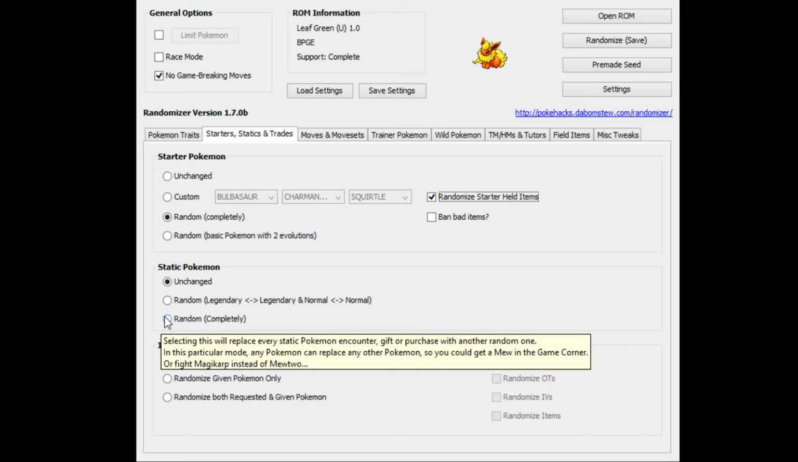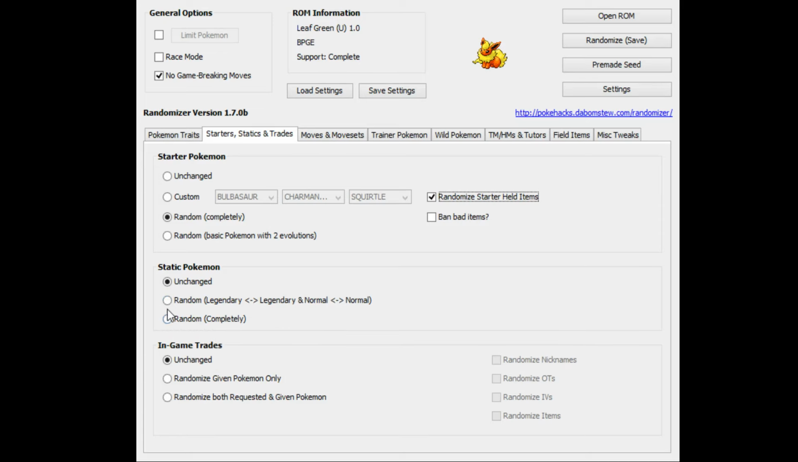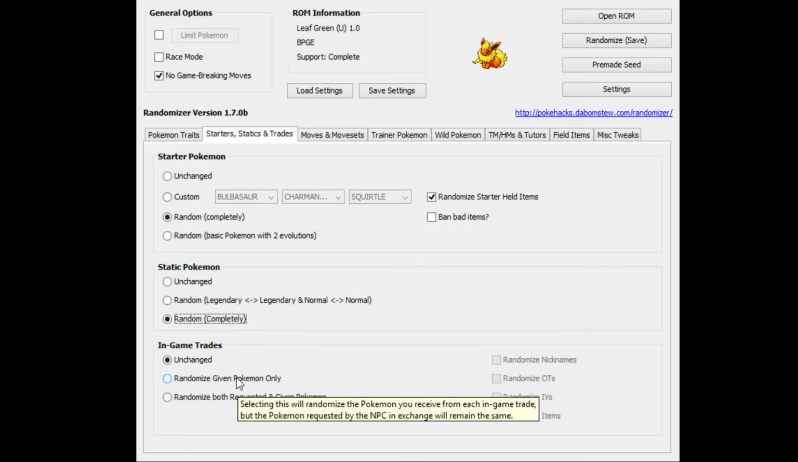Depending on what I want to do, I'll probably just do random completely. Sometimes I like to do random legendary, but like I said, it's completely up to you. Then you can do in-game trades, such as someone wants to trade your Pokemon for theirs in-game. So you go up to someone random and say, oh, hey, I see you have this Exeggcute. Want to trade it for my Torchic or something?